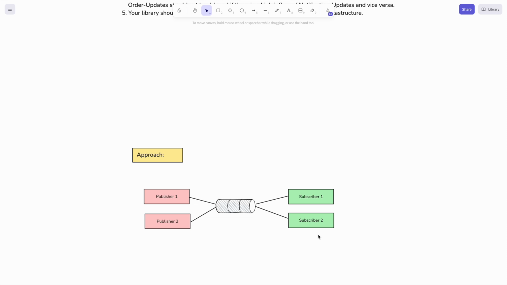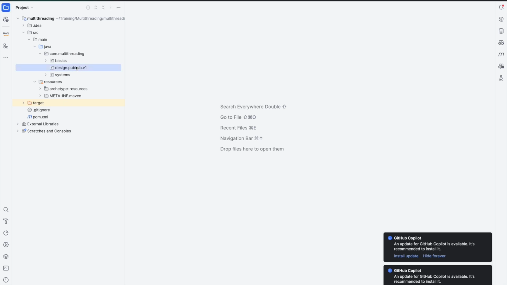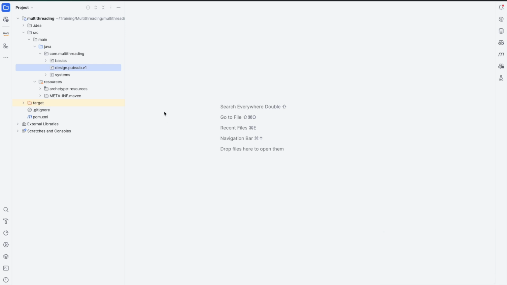So let's write the basic code for this particular block. How would we write this code? For this, I have created the design pub/sub, and v1 is the first version, the base for any kind of publisher subscriber library. Considering we are creating the base, I am creating the v1 package. As and when we keep on doing modifications, I would keep that in v2, v3, and similar kinds of packages.